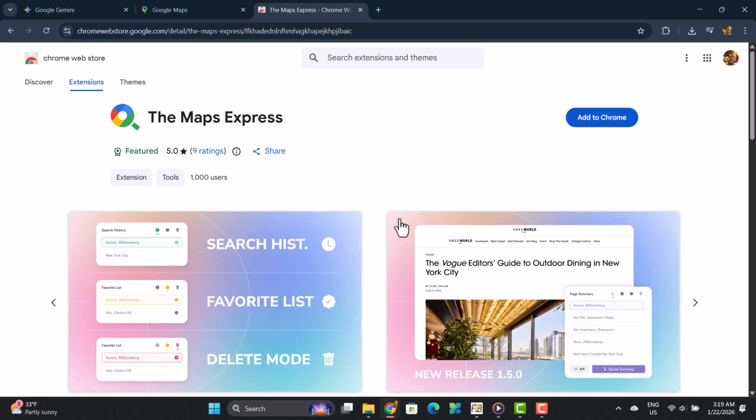Step 6. Click on Add to Chrome to connect Google Maps features with Gemini. This final step enables full map functionality, making navigation and location searches smoother inside Gemini AI.